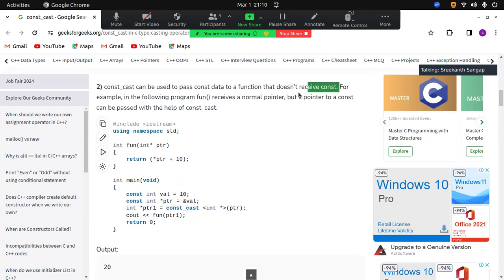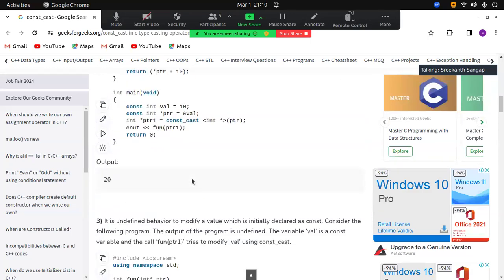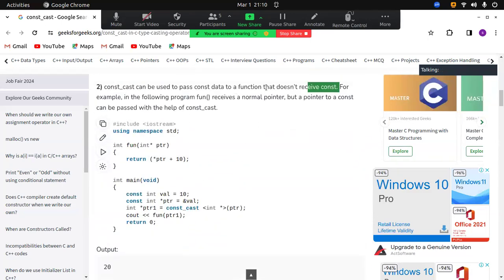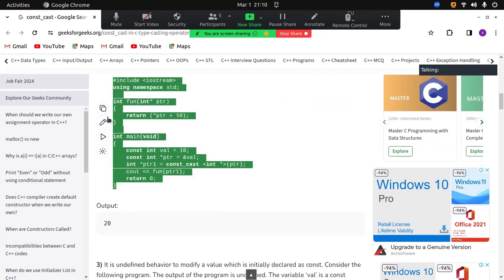What it means is, you can have a function that does not receive constants, or in the example following.